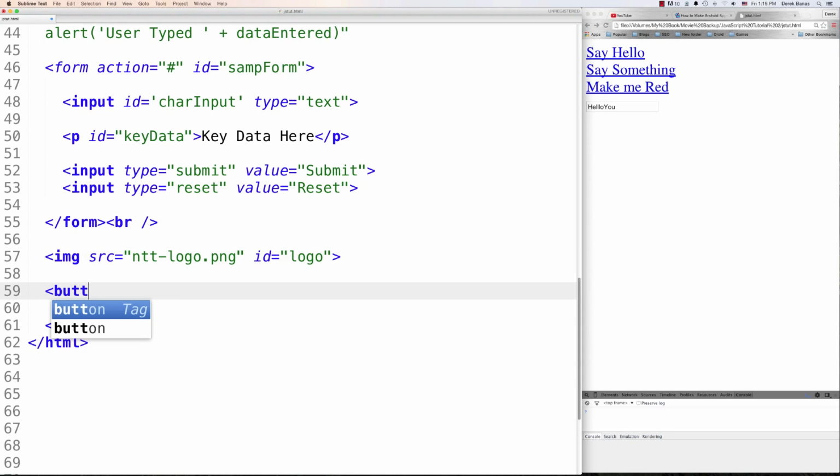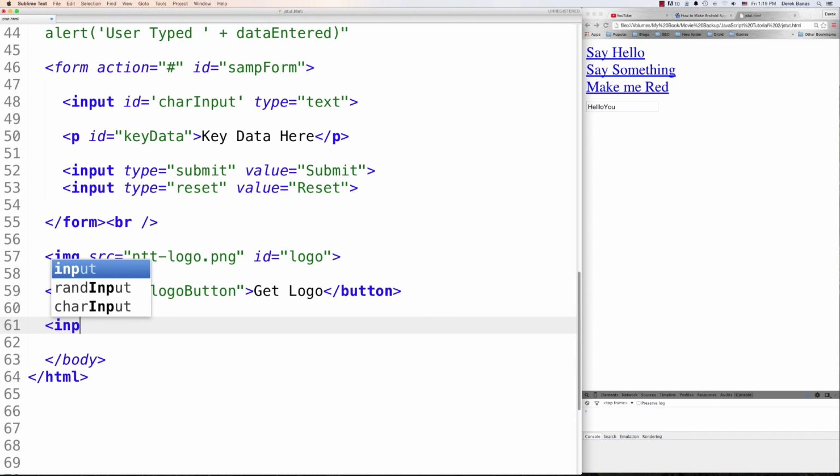Let's go and get some button events. So I'm going to show you all the JavaScript for these all at one time. So we'll call this logo button, and then we'll create another input box. We're going to call this mouse input. I'm going to show you some ways of pulling some mouse events off here as well.